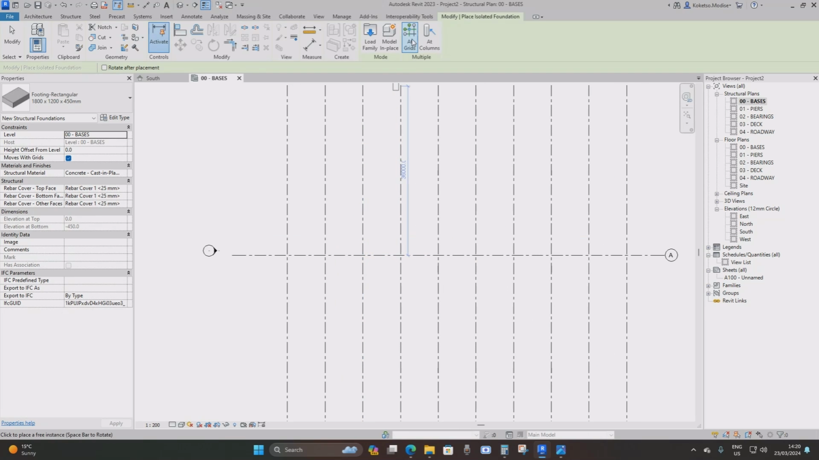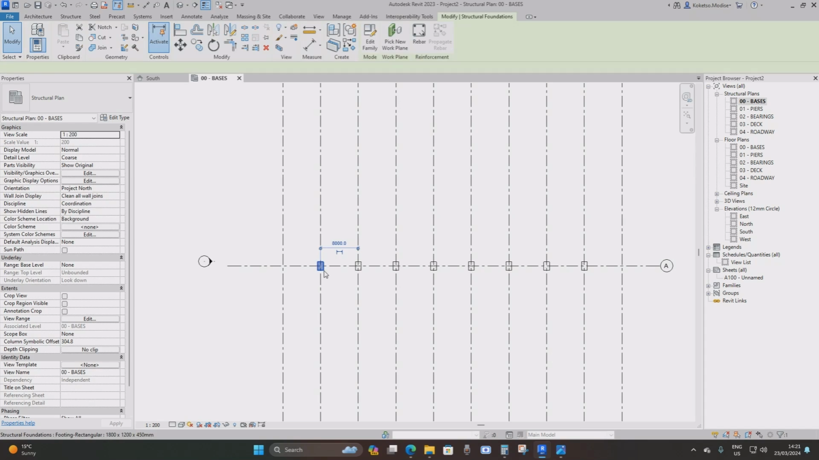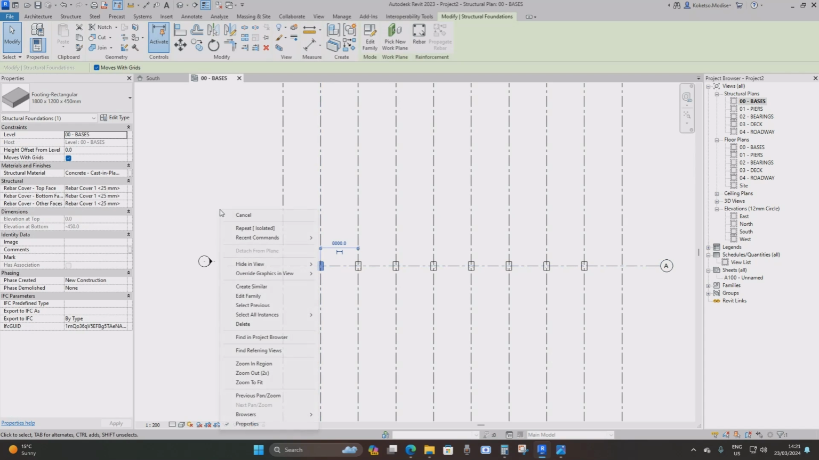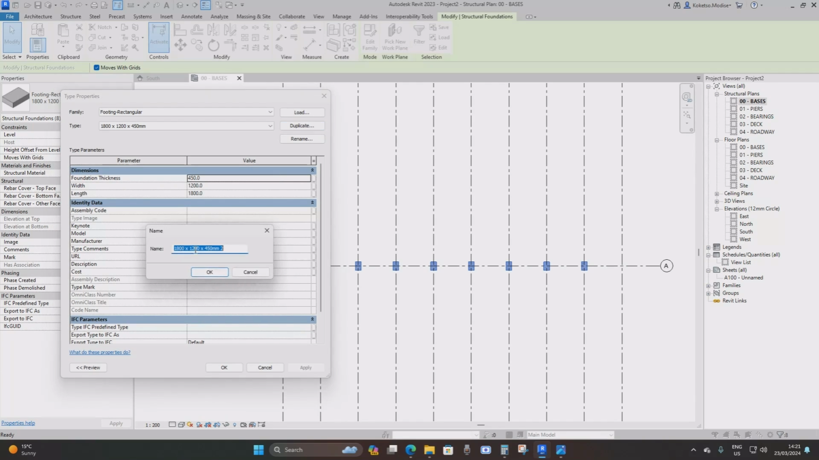And then you're going to say add grids and then select all the grids except the first and the last one. So you're going to place them like this and say finish. Select one grid and then right click, select all instances visible in view and say edit type, duplicate, and now we're going to edit our parameters.